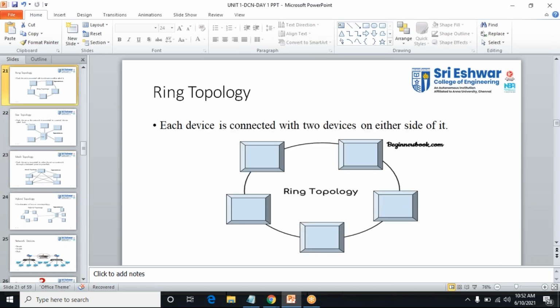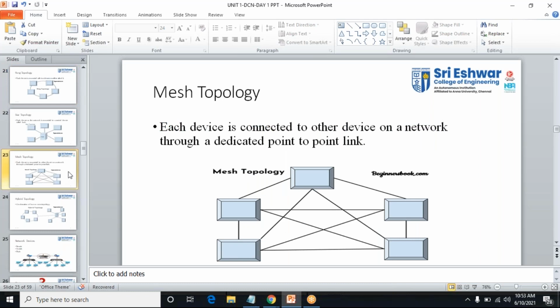In the case of ring topology, if I want to send a message from the source system to the neighboring system, this neighboring system will transfer the data to the third one, then the fourth one, then the fifth one, like that. In order to reach the destination, my message has to pass through all the devices. If you have a dedicated link, there won't be errors, and we can easily transfer messages or data. That is the advantage of mesh topology.